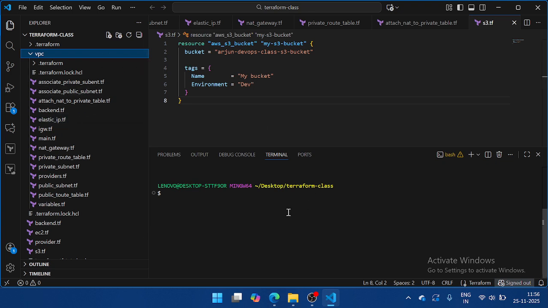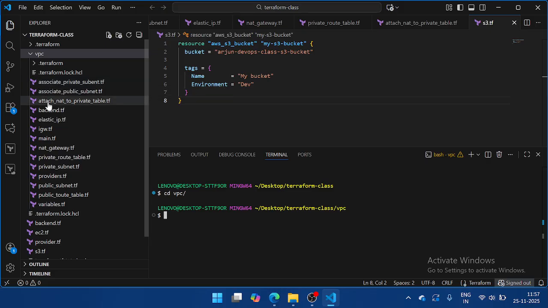Fine. So now I am going inside the VPC. Inside means, in Desktop under the Terraform class you created one more folder called VPC, no? Terraform will not consider files outside of your folder. That is the reason every folder we need to configure the backend as well.